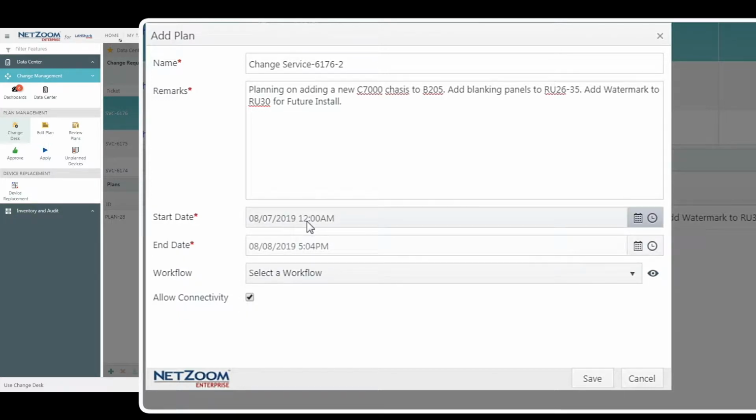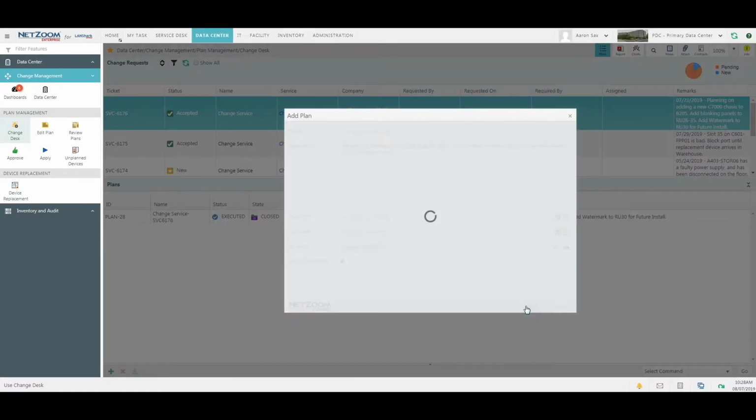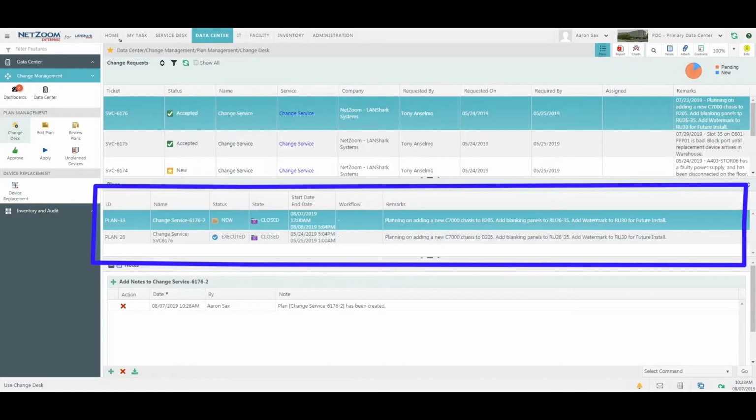The start date and end date are used to schedule the changes in the data center and will determine which approved changes from other plans will be loaded in NetZoom when the plan is open. This is also how NetZoom does conflict checking between plans. Click the Save button when finished. As you can see, the plan has been added to the change request.